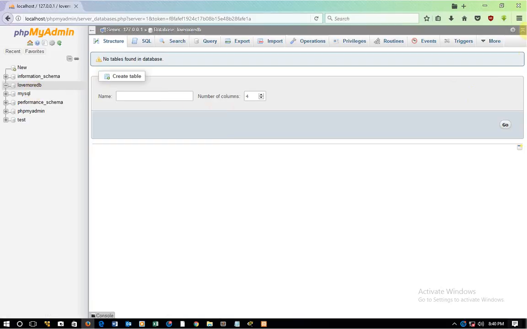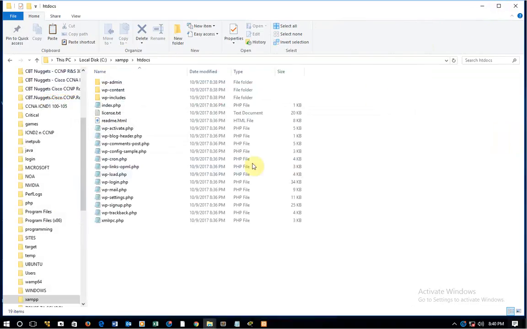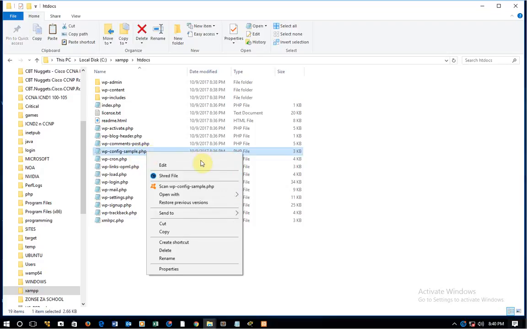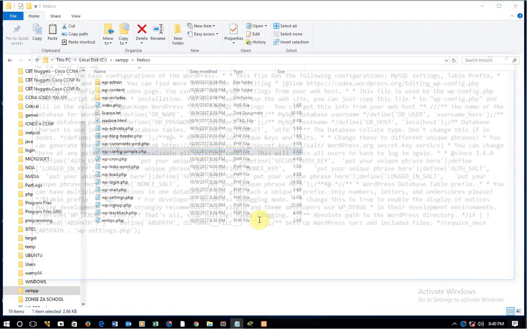Now what we have to do is go back to our XAMPP folder. Here we have XAMPP, and we're in the htdocs, and we have to come to this wp-config-sample.php. Can you see this one? You have to edit this one, and you can use an editor. I'll simply use Notepad.